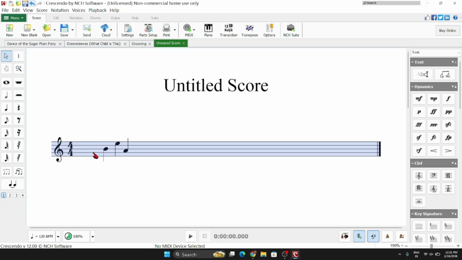To add other symbols like rest or change the clef, I use the toolbar at the right side here. I select what I need, then click on the staff to place it. When finished, I click save, and here you're going to simply click on Save as Crescendo Project.